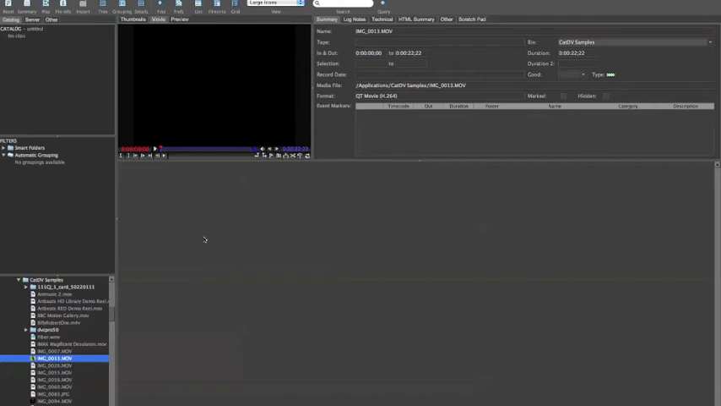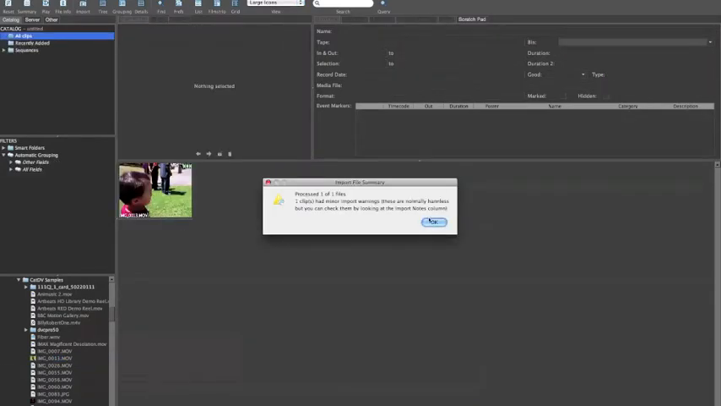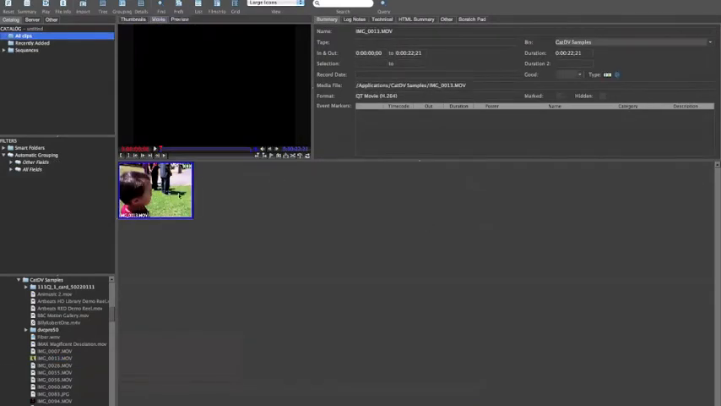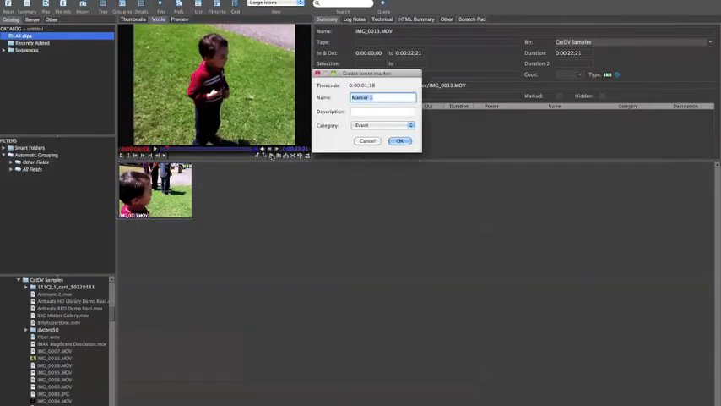Just wanted to do a brief overview of CatDV Enterprise client and web client interaction. So I've navigated to a samples folder here and I'm bringing in a single asset. As I bring in this asset, I am in a blank catalog. I have not published this to the server, but I can come in and actually tag this with some markers.